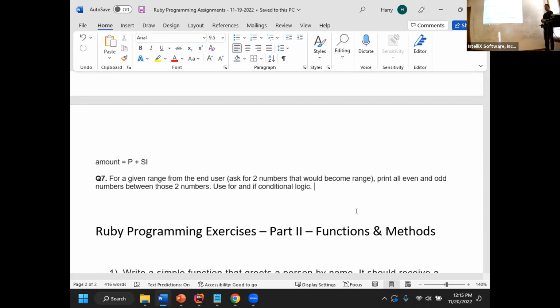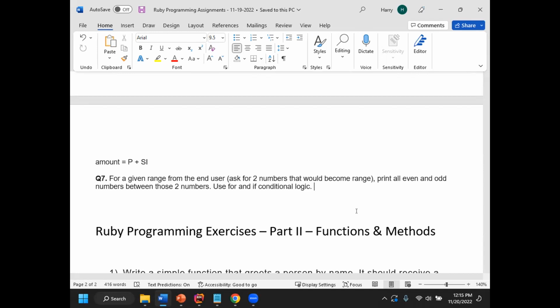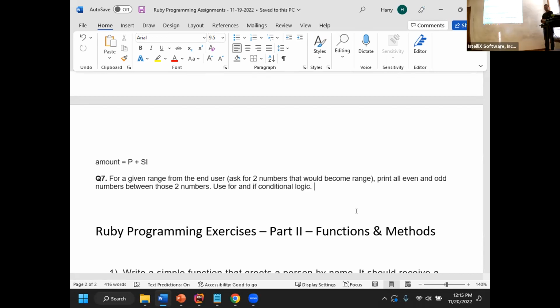You are asking the user for two numbers, to give the input. So let's say the first number is 2 and the second number is 10. You need to find all the even and odd numbers between those two, between 2 and 10. So you need to print even numbers and odd numbers.